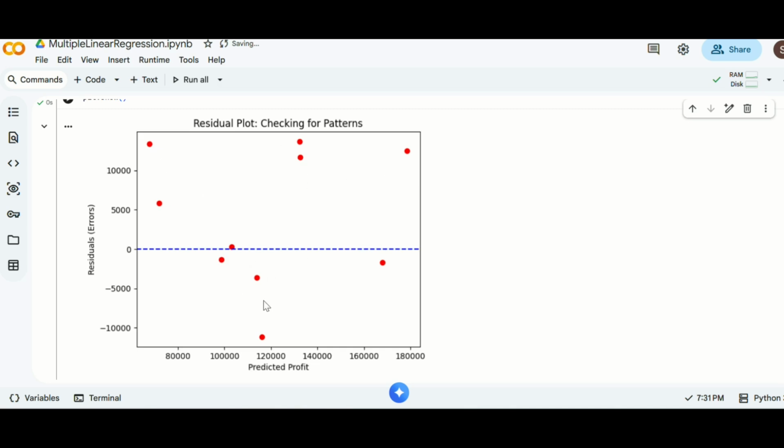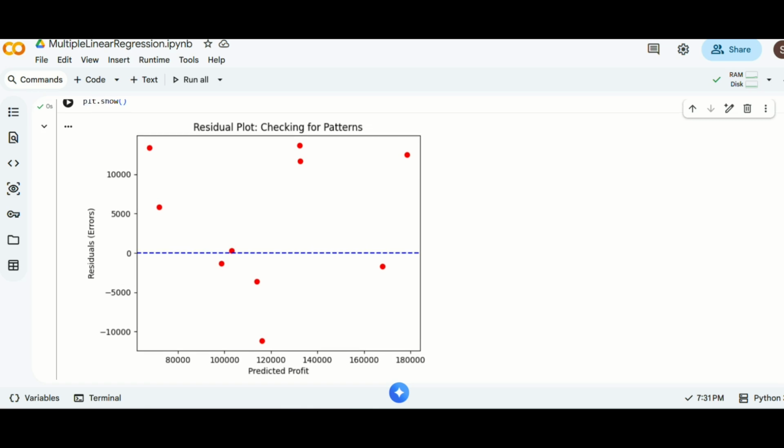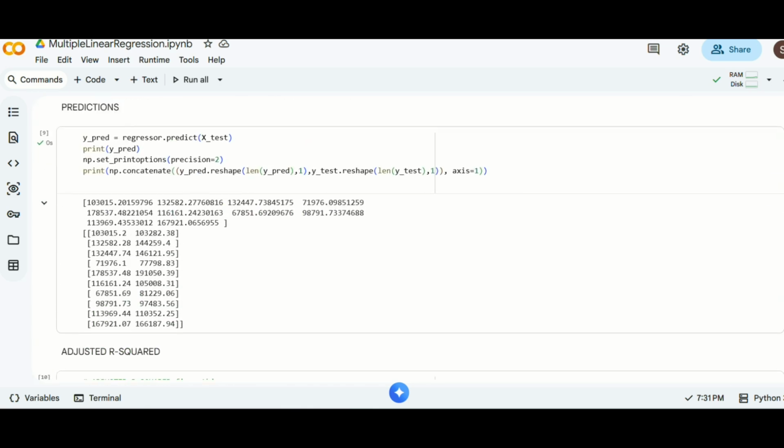2 3 4 5 6 7 8 9 10. And why? Because if we go back here and come here, you can see that we have 10 values. 1 2 3 4, our predicted score. So the residual is just the difference between the predicted and the test score, the y-test.